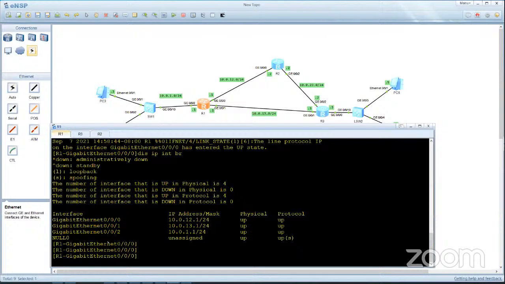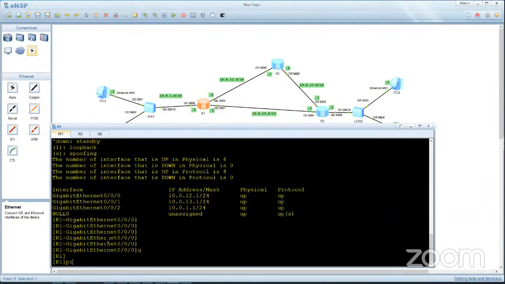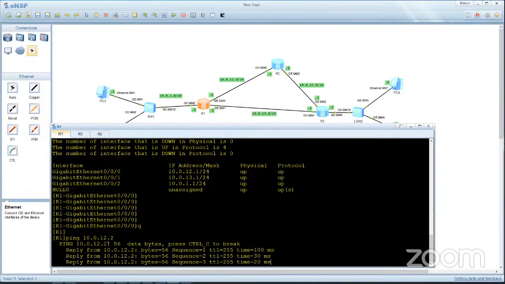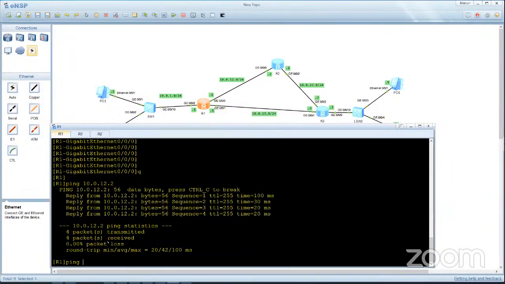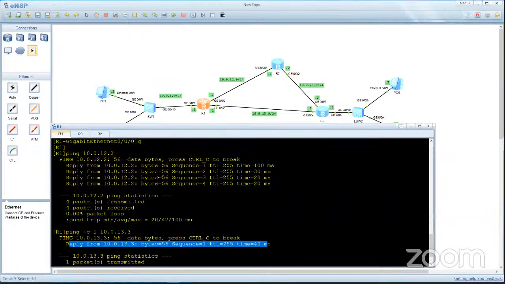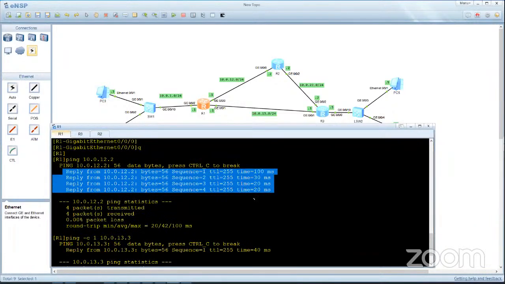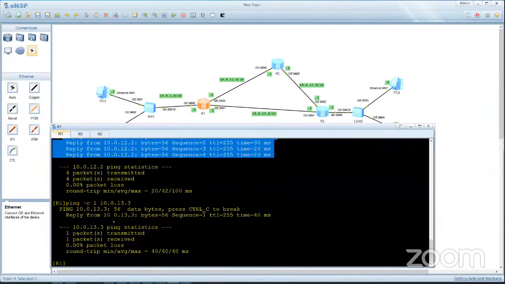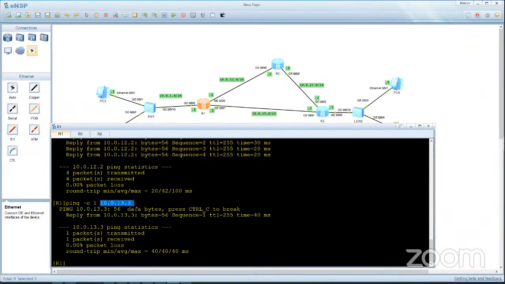So on R1, I should be able to ping 10.0.12.2, and I should be able to ping 10.0.13.3. I use -c 1 to specify that it sends only one packet. I don't have time to wait for all five packets. I have other things to test. So I say, please ping with only one packet, ping this IP address.